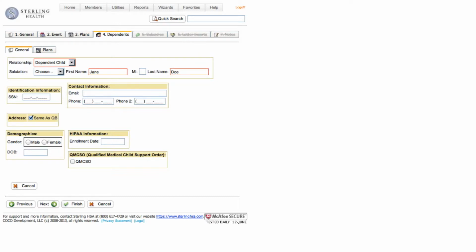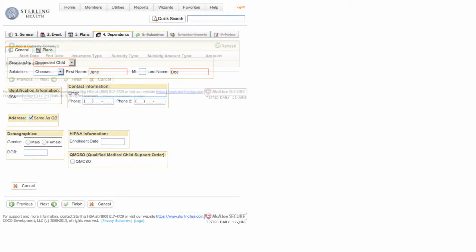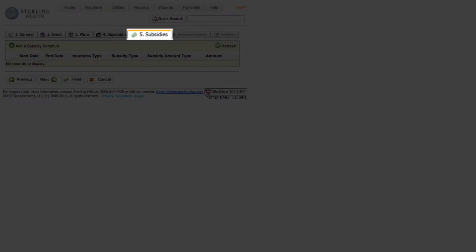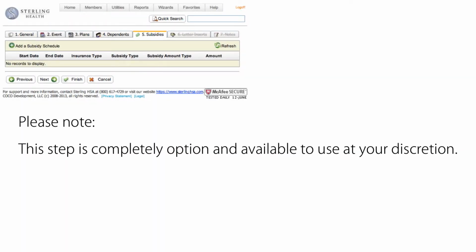If the dependent resides at an address different from the employee, you have the option to add a second address for their mailing of COBRA information required by law. The mailing must be sent to the proper address if you have knowledge of separate or multiple addresses. The next tab covers any premium subsidies you may wish to provide to your employee. This is totally optional and at your own discretion.